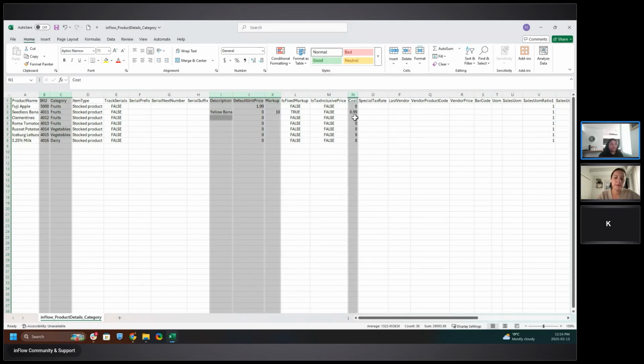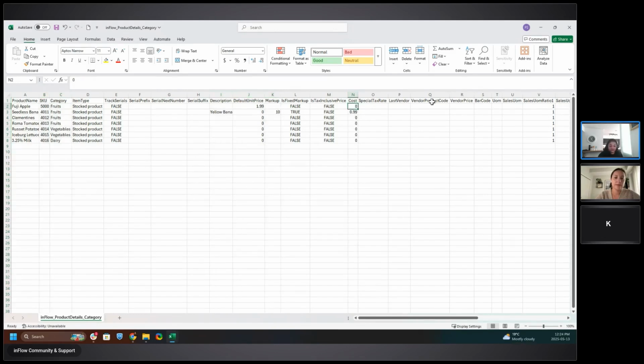cost of the product. Now this is also very important, and I need you guys to listen very clearly. Let's say I am mapping the cost of the product for some of these things at, let's say, $3 for the clementines, $2, $5, and I'm just going to quickly add in random numbers. This is the cost of the product, which you can also update. You can put in the last or the default vendor.